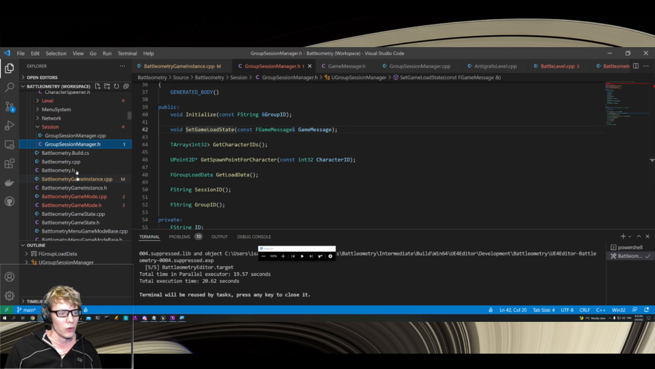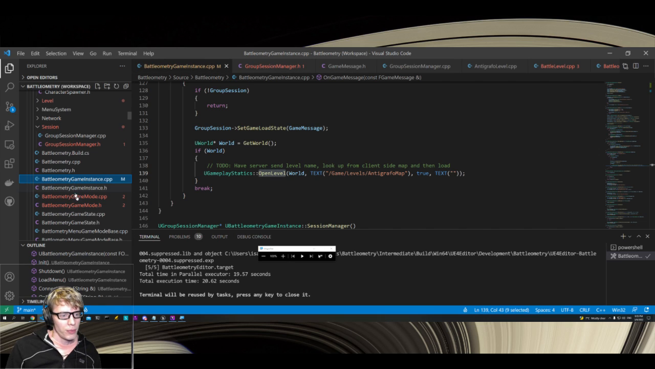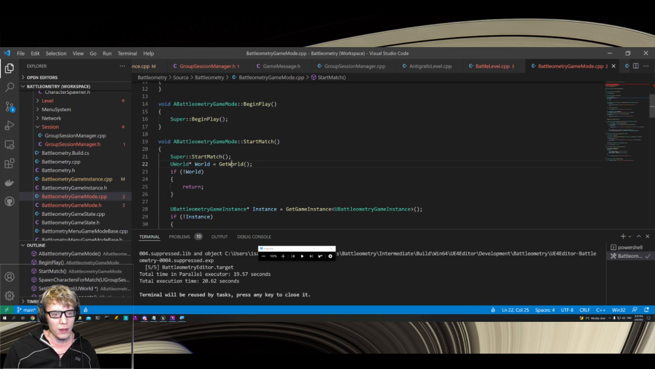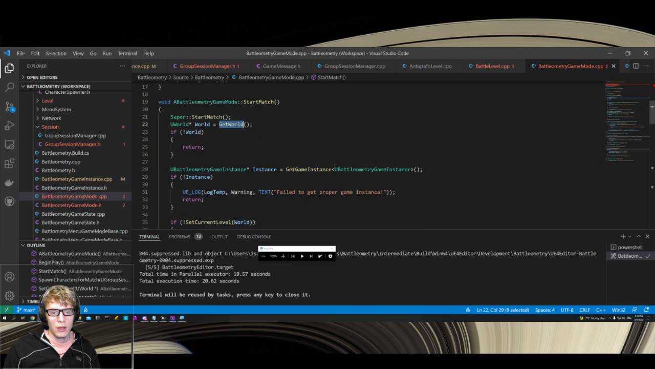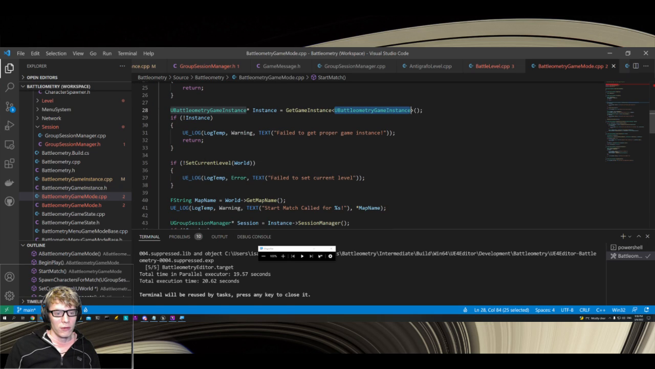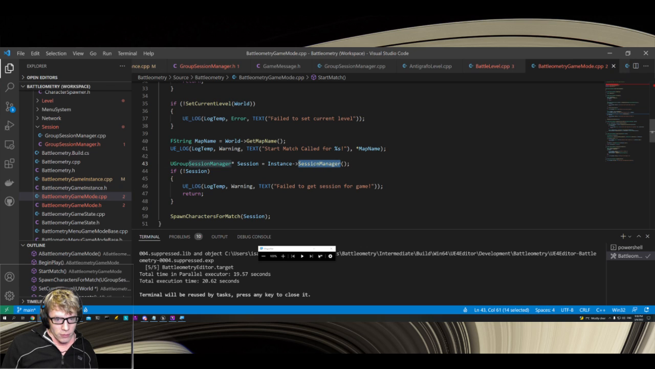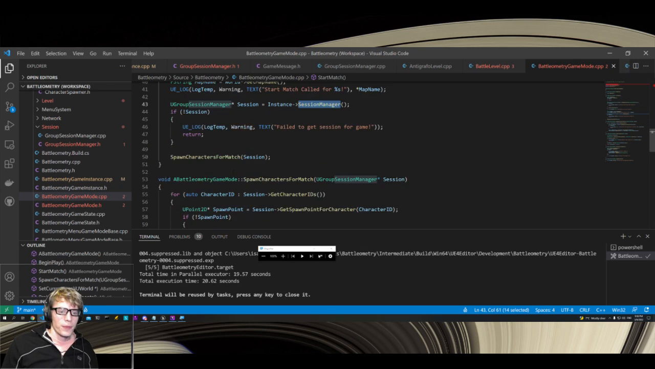all that other stuff. We'll go here, and then the game instance loads the map, and then the game mode on start match gets a reference to the world. We can call get game instance pretty much anywhere, and it will return the casted version, which is the one we want of ours. As long as that works, we then set our current level. So the game mode is going to have a reference to the current level, so I can look up things easier.